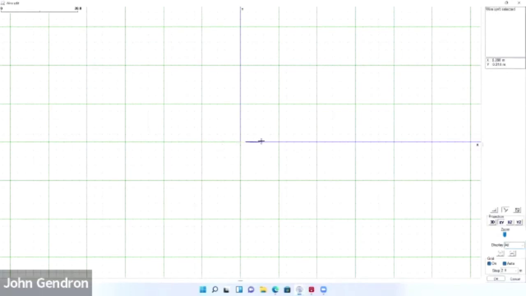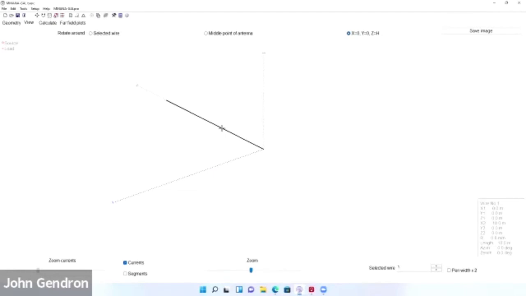Let me just draw this here. Okay, there, I've got a 10 meter wire for X and Y. I'm going to go back to the view portion, and this thing's laying on the ground, right? So I'm going to add a source to the center of the wire. So now I've got about 5 meters on either side, okay?